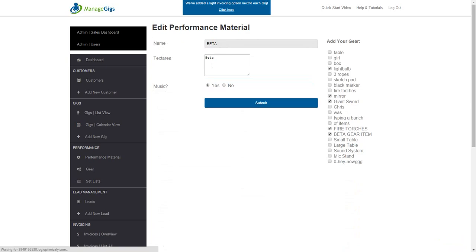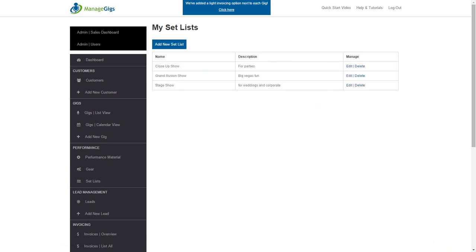Let me just go back to performance material so I can give it a name, whether or not I need music for it, type anything I want into the text area, and then I can attach whichever gear items I need. And this makes that gig sheet work very nicely because as soon as a piece of performance material goes onto a set list, the gear ends up going onto the gear list as well. So let's go into set lists.